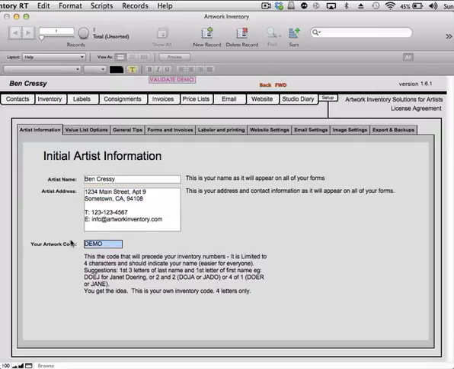And for the moment, I'm just going to leave this information as is. What you're going to want to choose is an artwork code that relates to you. This shows up on each artwork for your internal record keeping. And when you send a consignment form to a gallery, it might reflect you. So I'm going to choose the first couple letters of my name and say BENC, something like that. And it'll be BENC-100-101, 102, 103 for each artwork.